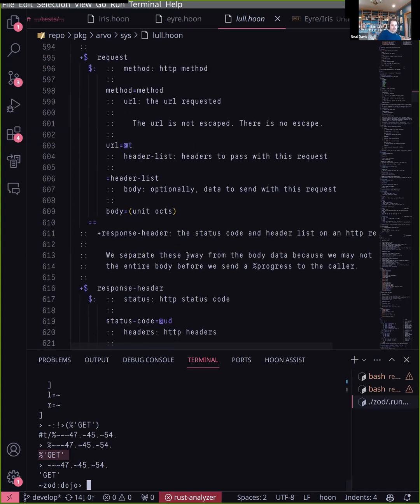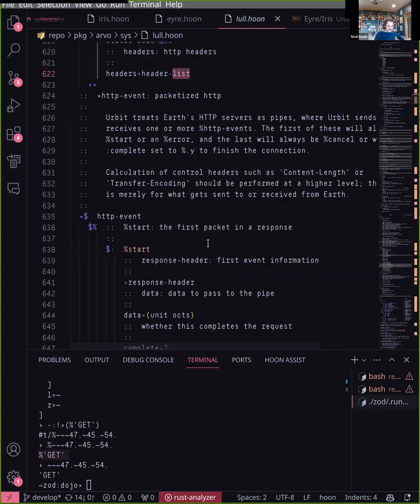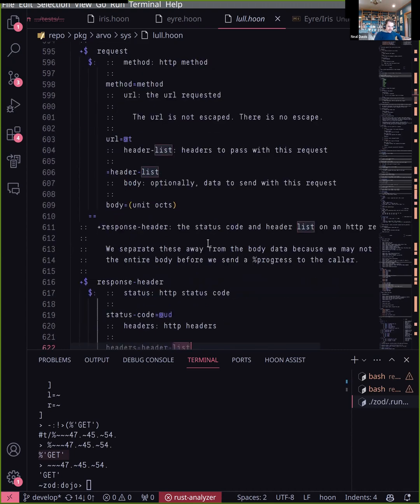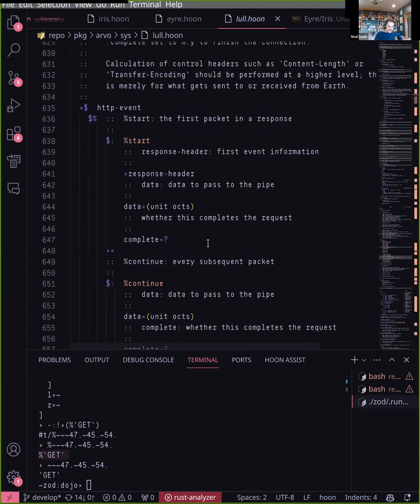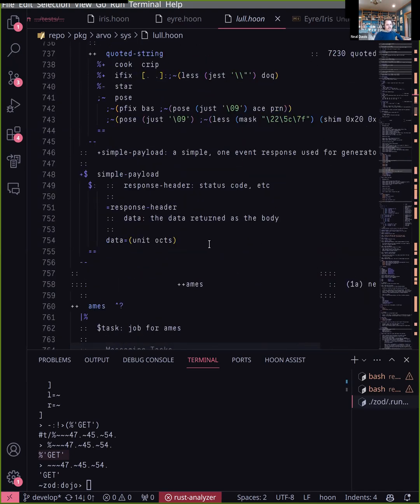All right. So what is a request? A request is an incoming value. It has a method, it has a URL, it has a header list, and then it has the payload that's accepted with it. Response headers gives you a status code and headers and everything. That's request. There's response header. I think there's another response one too. Okay, yeah, and then there's simple payload.